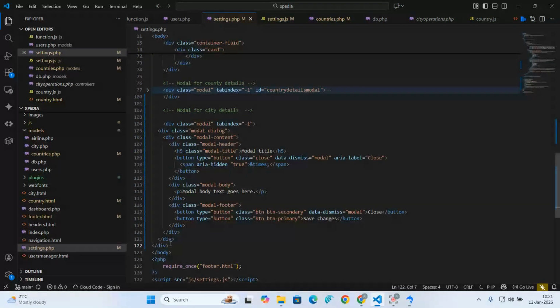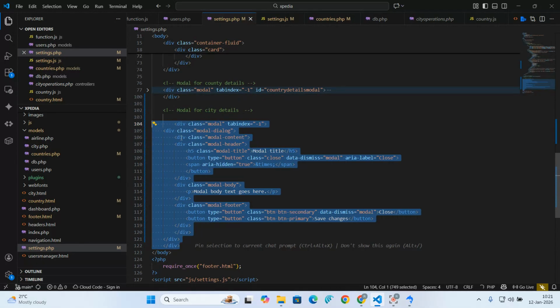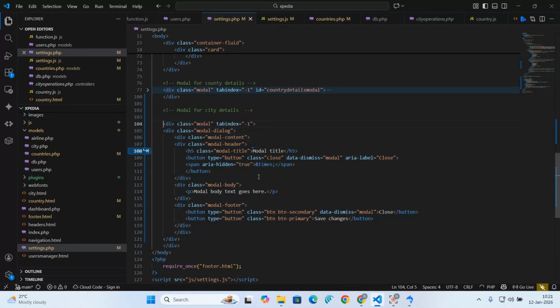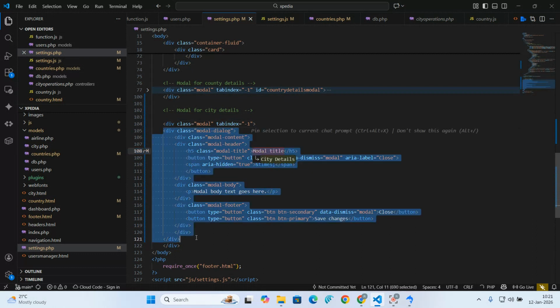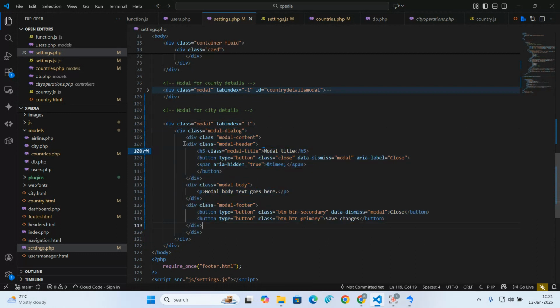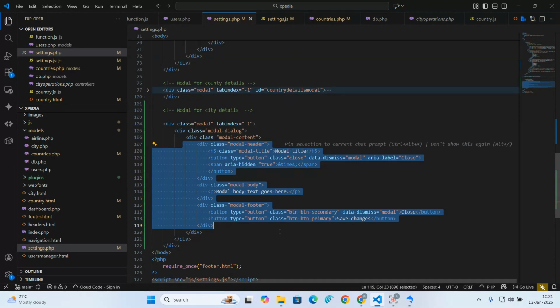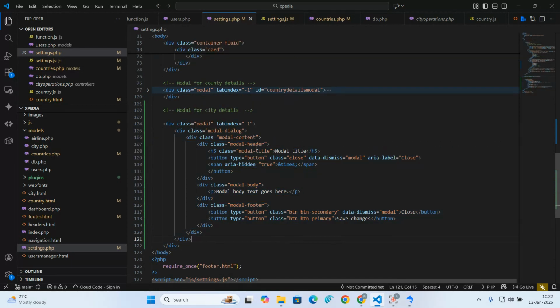Then I'll just format it nicely, so that I know it starts, where it ends, and where each component is. So I'll just pump that in under content, that should be in. Then I have the header, which is here, so I'll say city details.